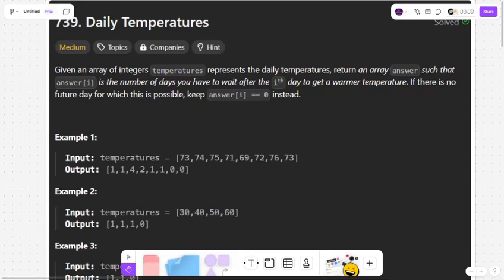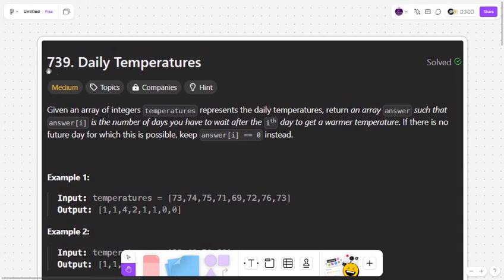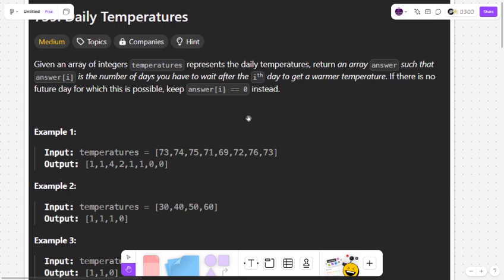Today I've come up with a problem, daily temperatures, which will help us to understand the monotonic stack. This problem is from LeetCode question number 739. The problem states that given an array of integers, temperatures, which represents the daily temperatures, return an array answer. That means we have an array of integer temperatures which represents daily temperatures.